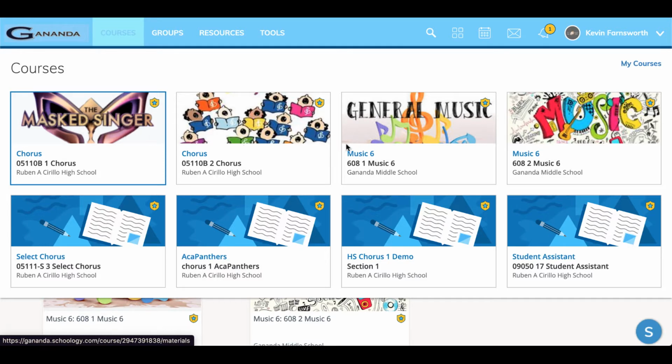So these are my courses. These are my two high school chorus sections. So the number 0511B has to do with the syncing to Infinite Campus, so it really means nothing to you. The important part is whatever your course is called, whether it's Math 1, Math 2, Algebra 1, Algebra 3. That's really the important part that you're looking for.